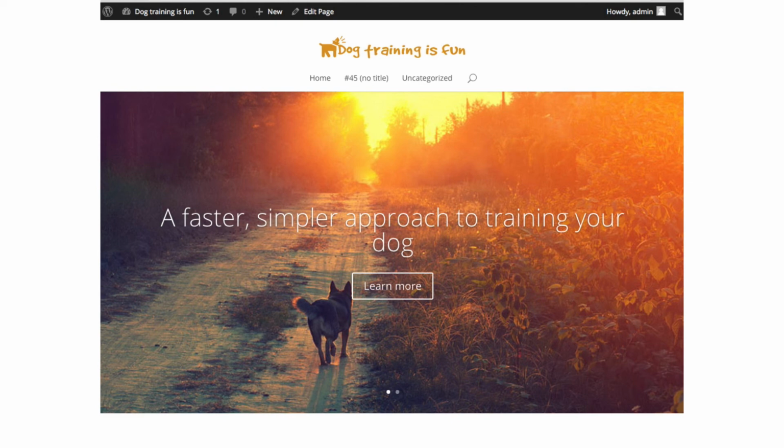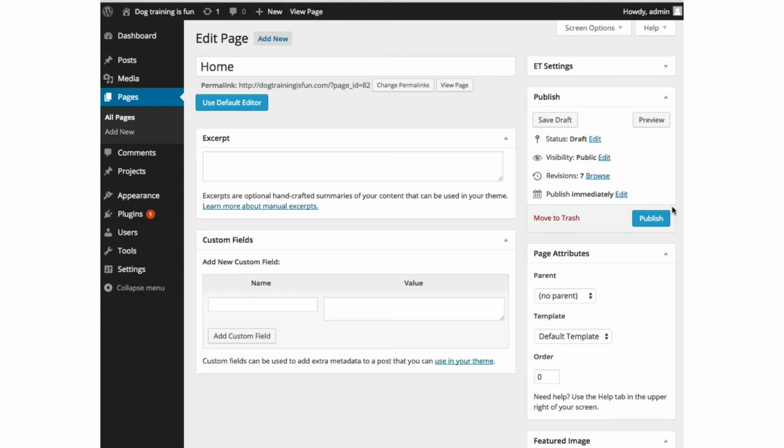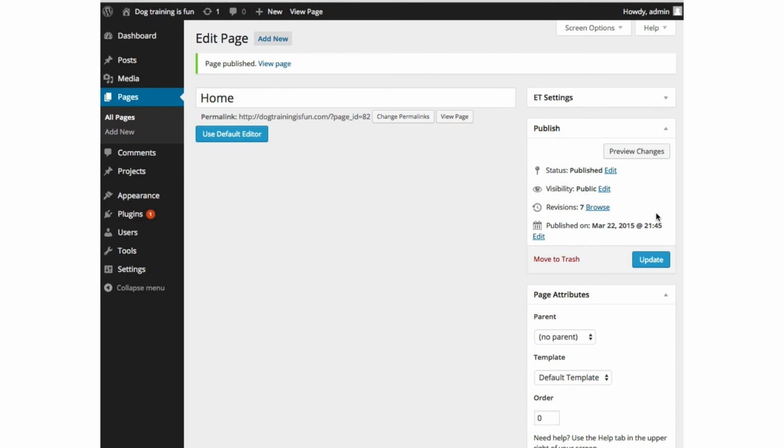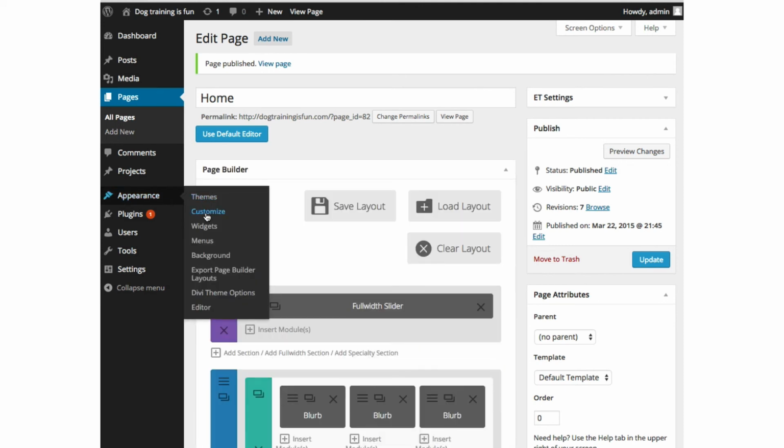Okay, we're almost there. We almost have a home page. What we're now going to do, we're just going to go into edit page here. And what we've been doing till now is saving drafts. So we're actually going to publish now. What that means is that page is now live. Now, the last thing we need to do is tell WordPress that this particular page is our homepage.